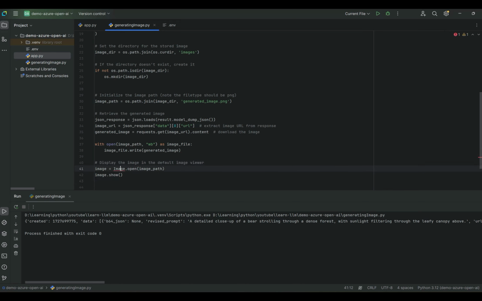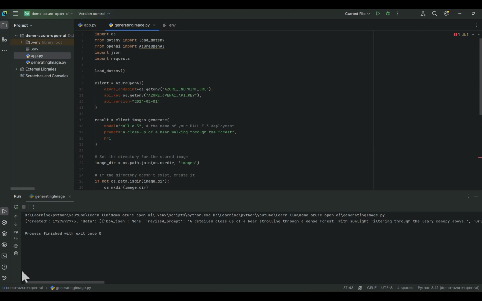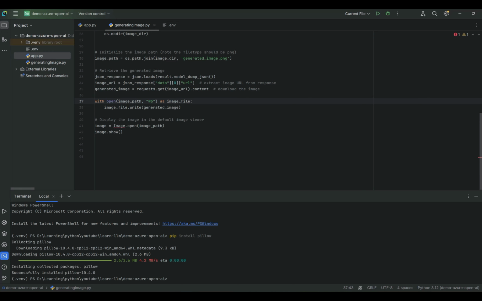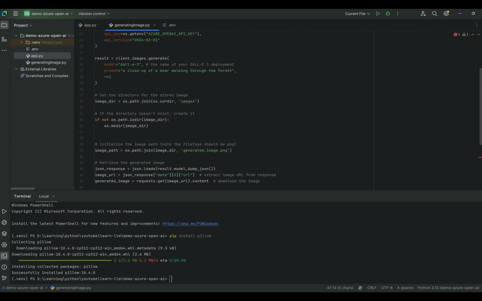We don't have our image library either. For getting the image, we need to install Pillow. So let me install it: pip install pillow. So now all the steps are done.